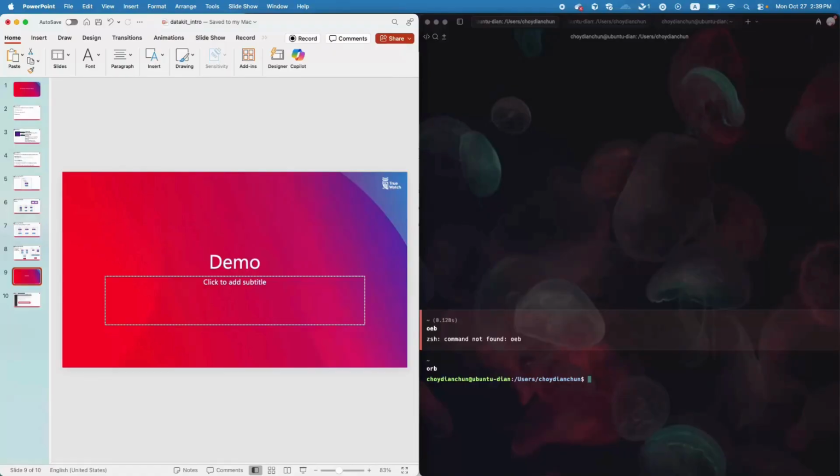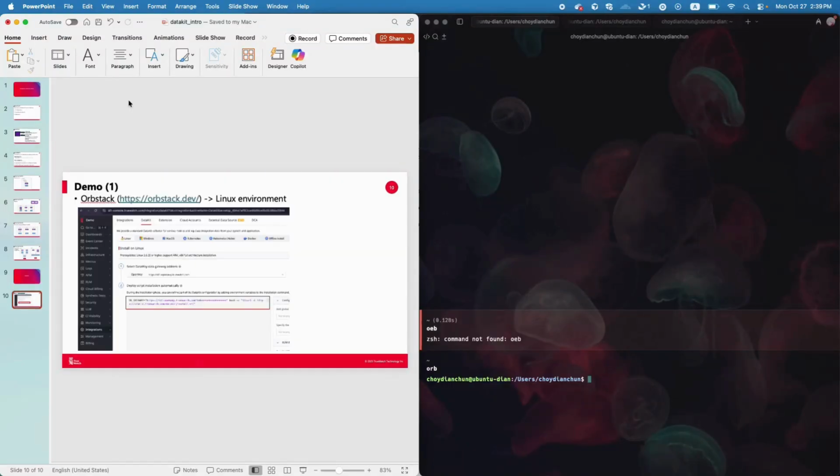Okay, now let's move into a short demo section where I'll show you how to try out DataKit locally on your own machine. This will give you a hands-on idea of how it's installed, configured, and connected on TrueWatch. So first, this step is optional, but I highly recommend using OpStack to spin up a lightweight Linux environment right on your Mac. It's fast, isolated, and perfect for testing out tools like DataKit.